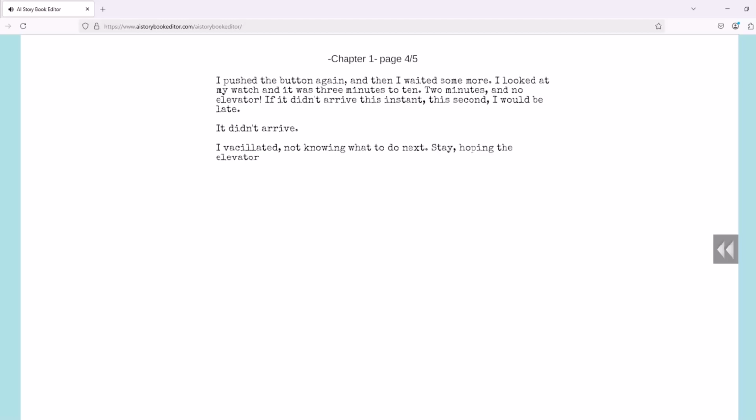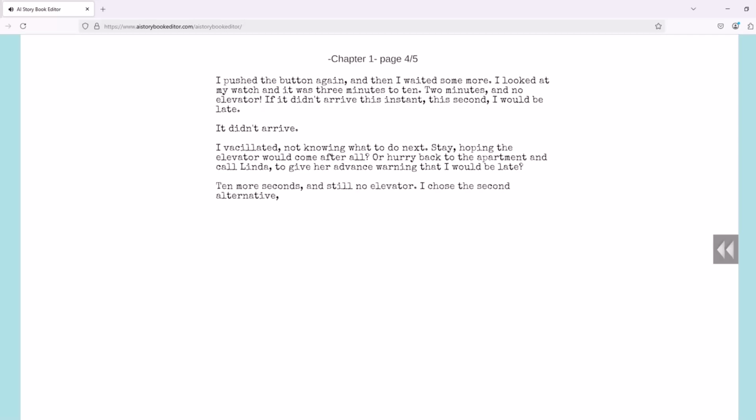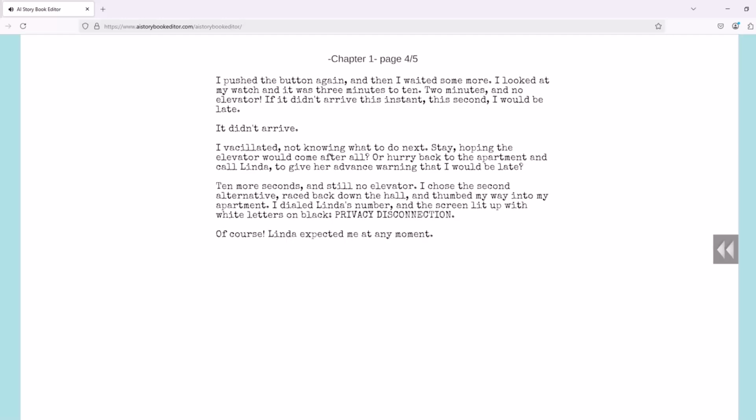Stay, hoping the elevator would come after all, or hurry back to the apartment and call Linda, to give her advance warning that I would be late. 10 more seconds, and still no elevator. I chose the second alternative, raced back down the hall, and thumbed my way into my apartment. I dialed Linda's number, and the screen lit up with white letters on black: privacy disconnection. Of course. Linda expected me at any moment, and she knew what I wanted to say to her, so quite naturally she had disconnected the phone to keep us from being interrupted.